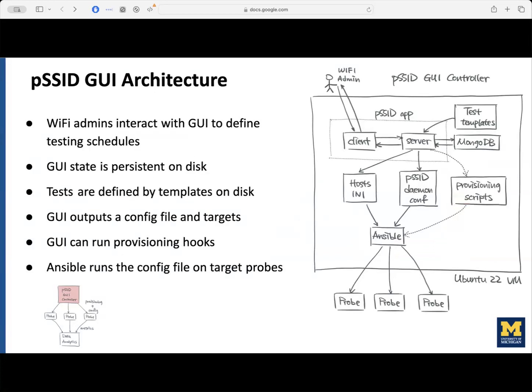So now this is the architecture of the GUI system. On the top, the core application has 3 Docker containers: a client, a server, and a Mongo database. A user, in this case a Wi-Fi admin, directly interacts with the client container. They can configure the GUI dashboard, create or define a list of hosts, and then define a list of tasks. Then the client container will talk to the backend server and MongoDB containers.